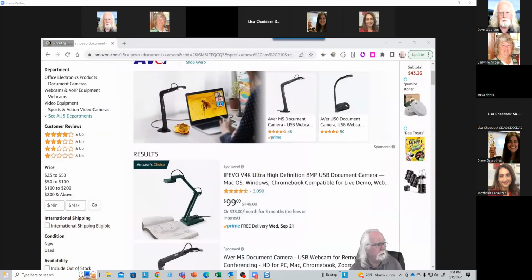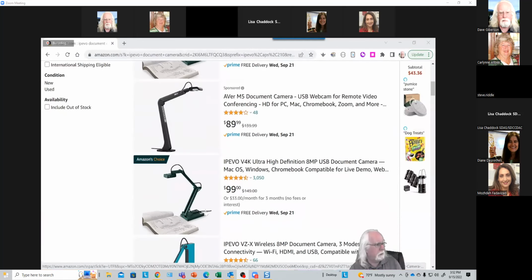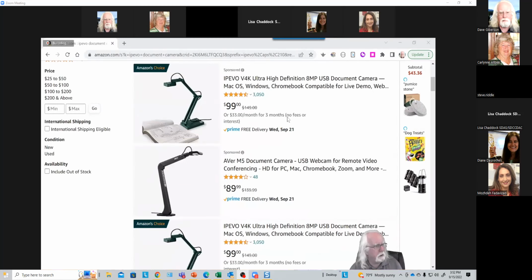more expensive models. Or less expensive. Oh, this is an AVER. AVER is a well-known manufacturer of document cameras. This one is probably fine. I haven't tried it myself. That's one company I wouldn't mind dealing with because I know that they produce decent stuff, but I don't imagine it's as easy to use or as high a quality as the IPVO.